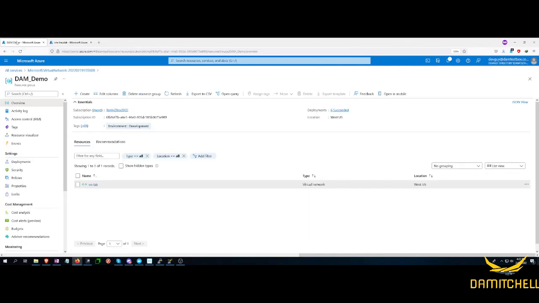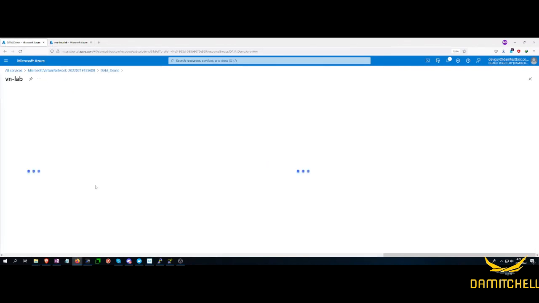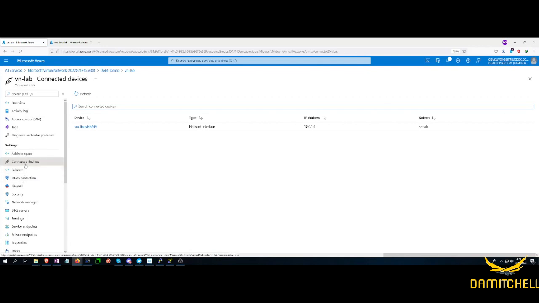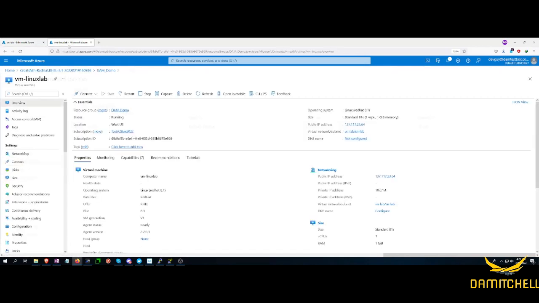But let's do another thing. Let's check to make sure. There's another way you could check to see if the instance is properly connected to your virtual network. Let's go to virtual network and go back here to connected devices, and you see your instance right there. But anywho, let's go ahead and try to log into this machine.